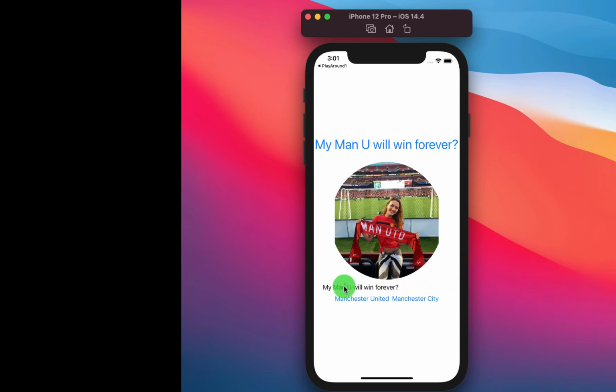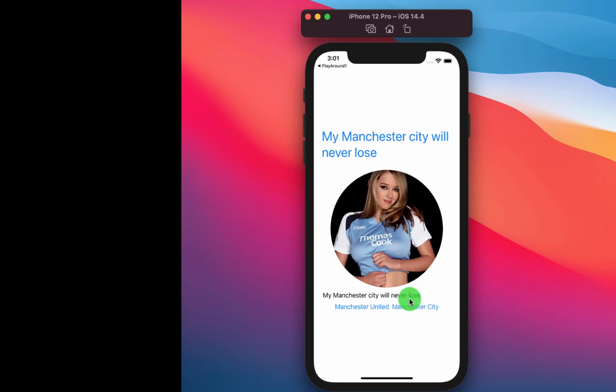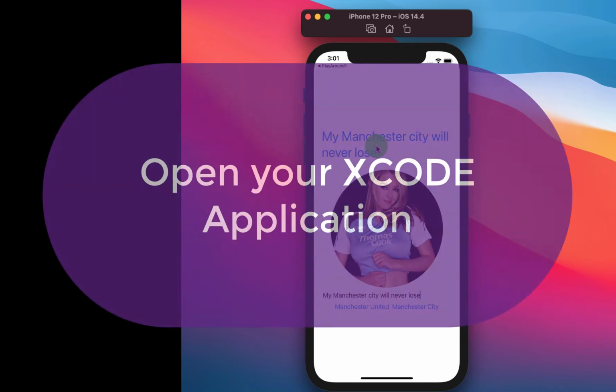What if I change to Manchester City? Will never lose. I hit Manchester City, it will change to another image, and then the words that I typed at the top will appear. So this is the application that we are going to build.